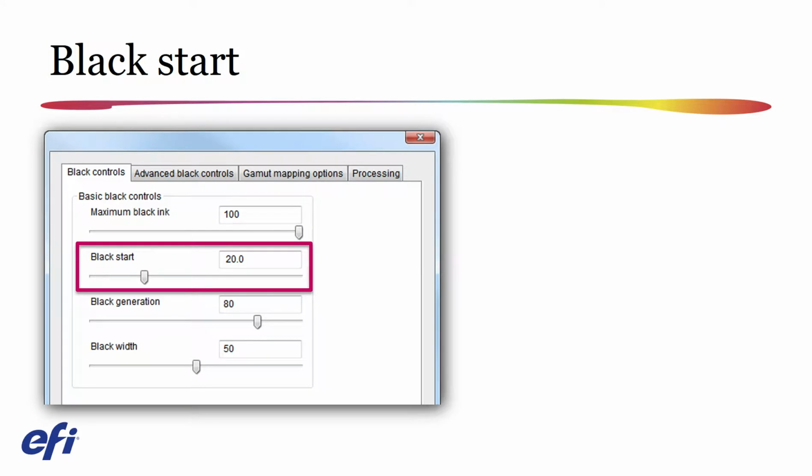Next is the Black Start setting, which will determine where Fiery proServer or Fiery XF can begin to use black ink in your images. Black ink is important for a number of reasons, including improved printer stability and cost savings. However, small droplets of dark black ink in highlight and quarter tone areas can be noticeable. If you only have normal black ink available, selecting a higher level will keep these small dots of dark black ink out of highlights and quarter tones.